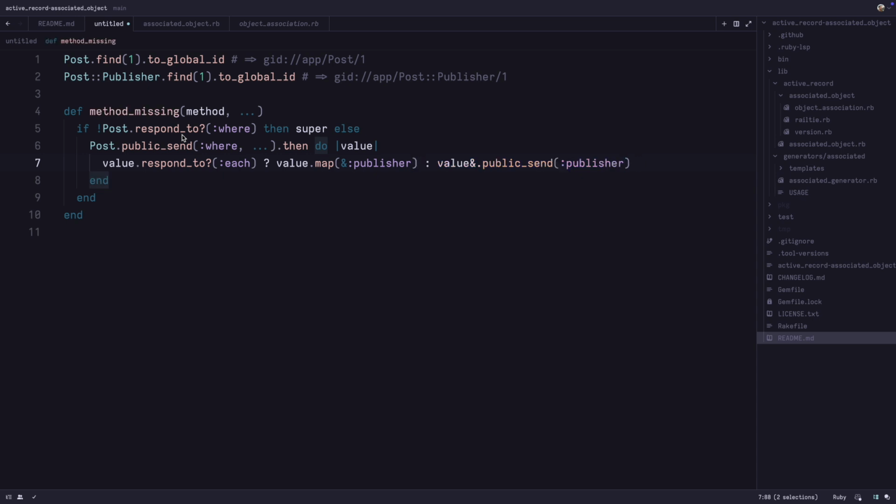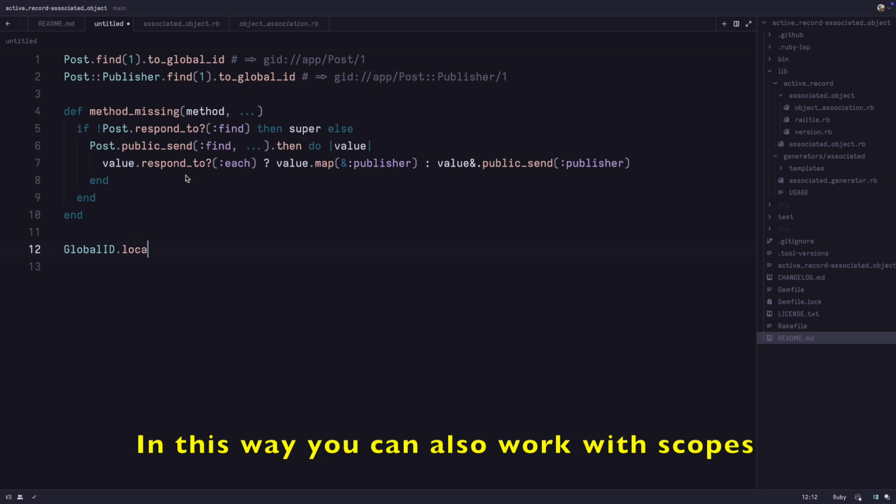Oh, headers in here. And so I'm trying to guard against, because this could also be find, which will return a single element. So I'm trying to guard against both: if you return something that responds to each, which where will do, then I'm just going to map over that collection and grab all of them out of it. Because with global ID, you can basically find many, or locate many, I think it's called.